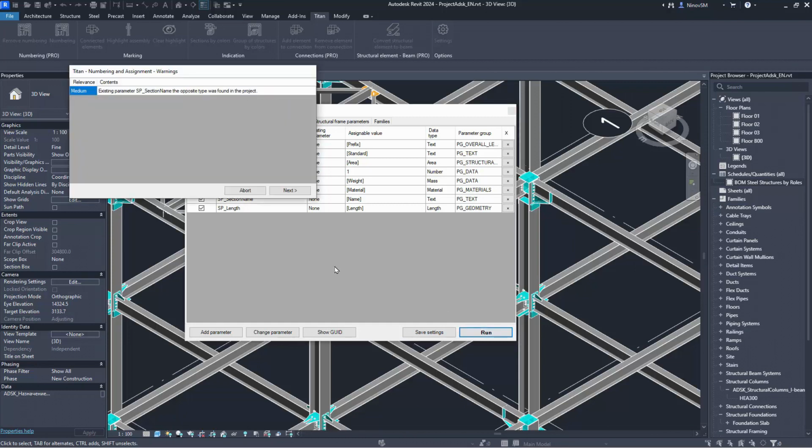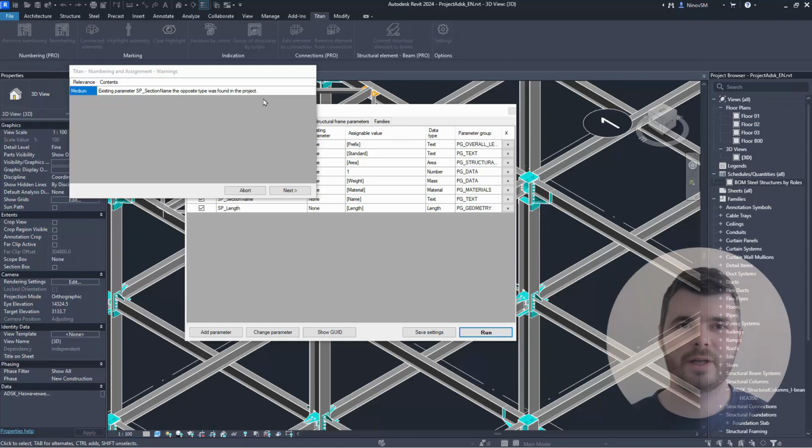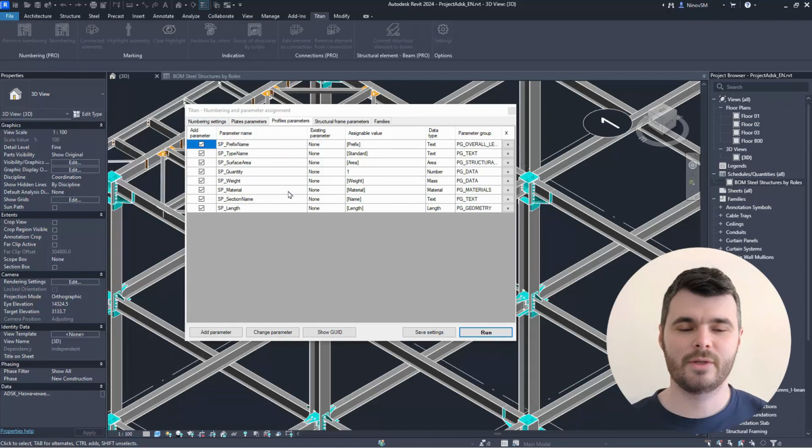If there are any warnings, for example, if families are loaded into your project that use the same parameters that you will use for steel structures, you will see a corresponding warning. You can unload these families or choose to ignore the warning, knowing that their parameters may be overwritten. The current process involves numbering and assigning parameters.